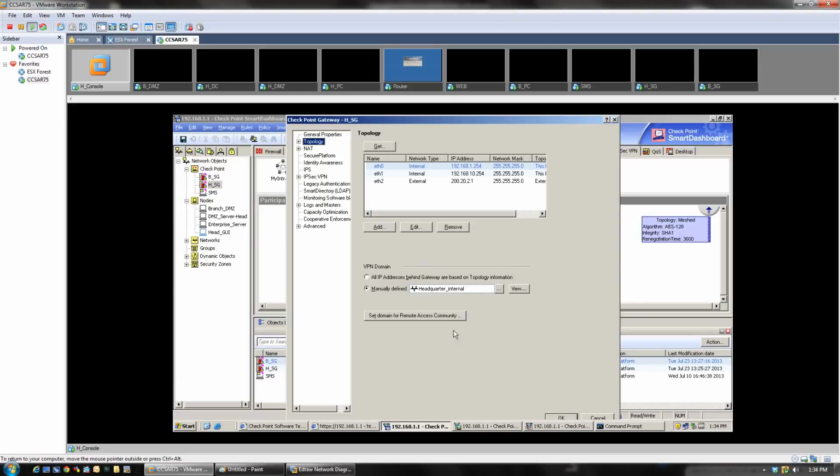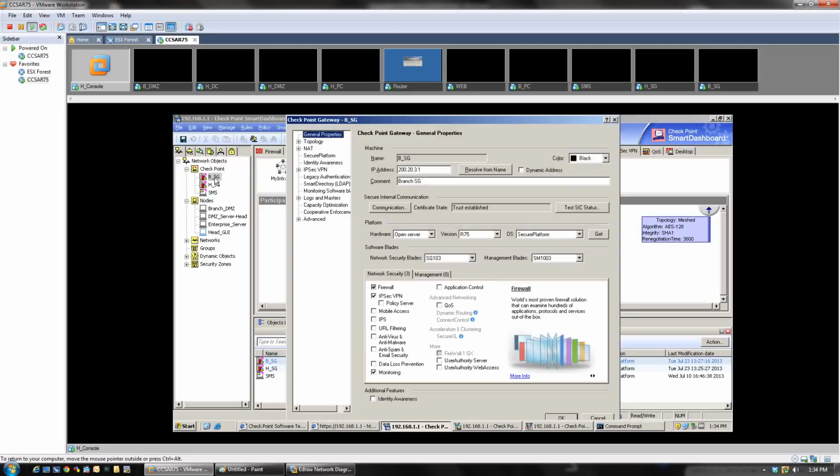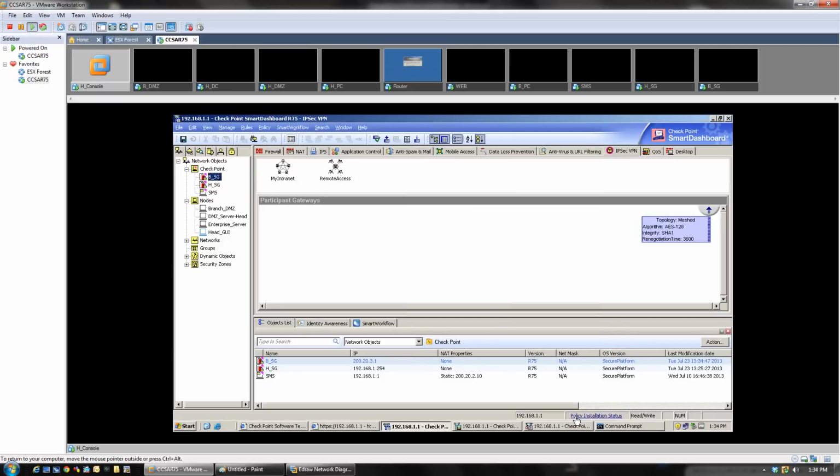And this is for the headquarter. I'm going to exit out of this. This is going to be the branch. As you can see, under the general properties, you will have the IPsec VPN blade checked, and in the topology you have the branch internal address. Okay, so you click on these two. All right, so let's get back to this one.